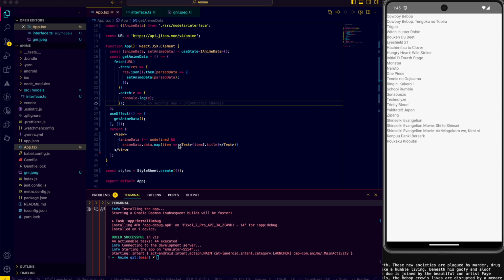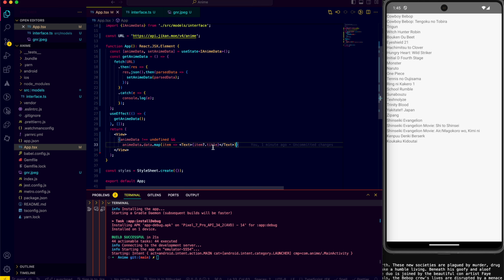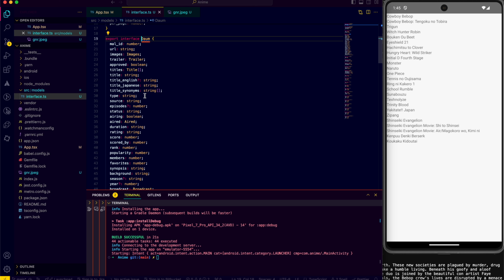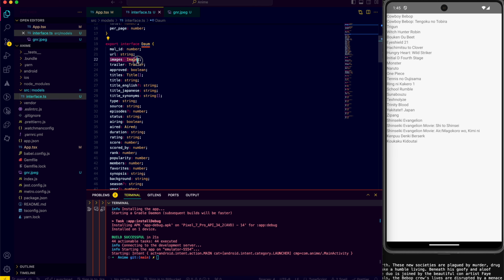So we have just rendered the title till now. Let's see what other things we have available. So we'll go to interfaces, we'll go to data. In data, let's see what we have. We have an image. So definitely we can use the image, we can show the images as well, right?